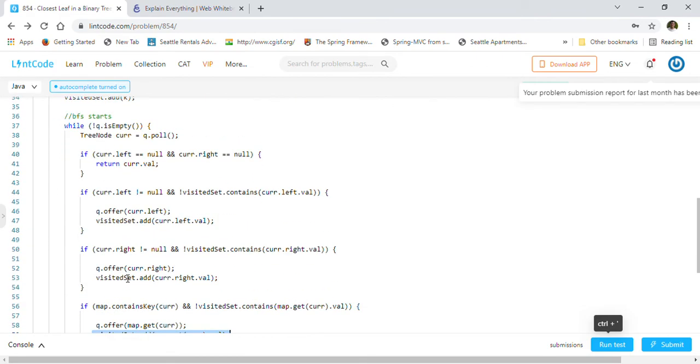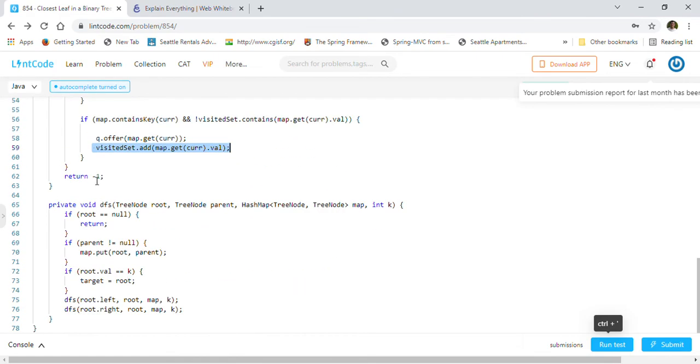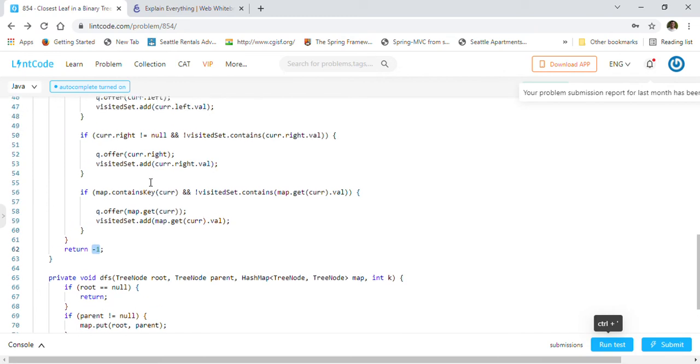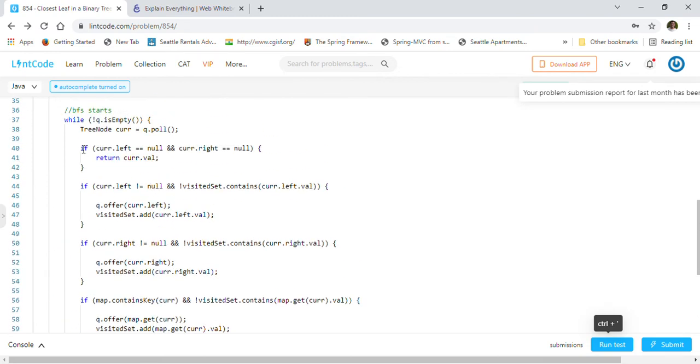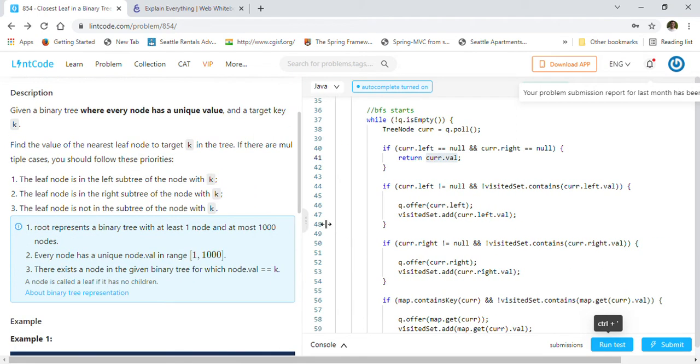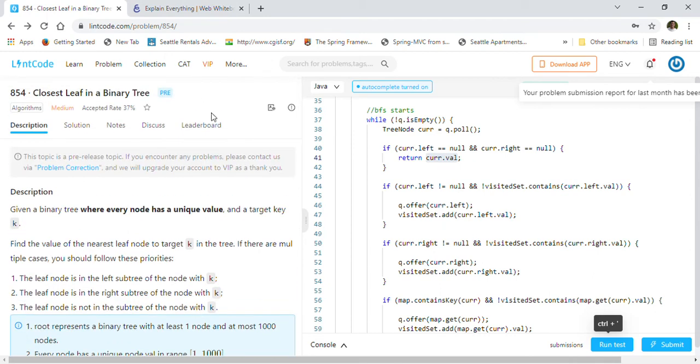So that is how the implementation looks like here, and at the end, otherwise if we don't find anything, we will return -1. If we find the closest leaf here, we will return that current value here, right? And this is a BFS, so it will always find the closest one, right? Because it's a BFS, that is how the BFS works. So this is how you can solve the closest leaf in a binary tree problem.